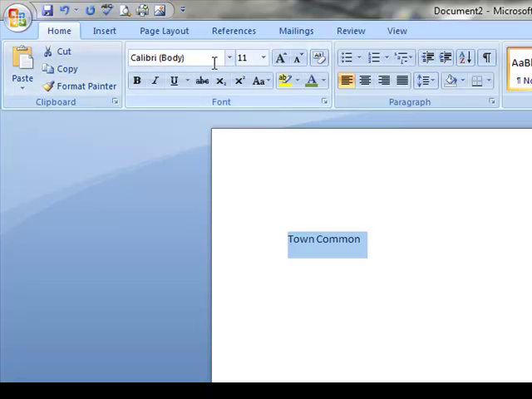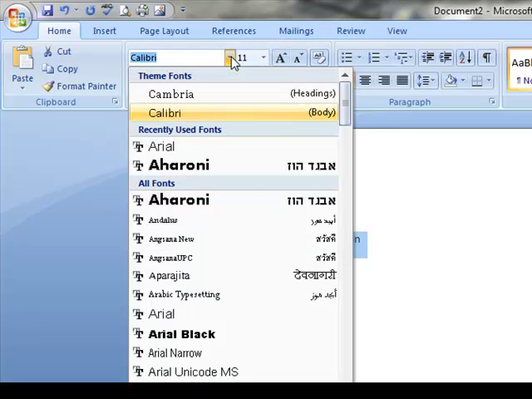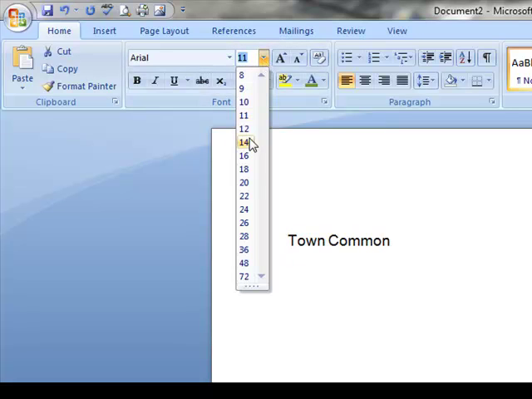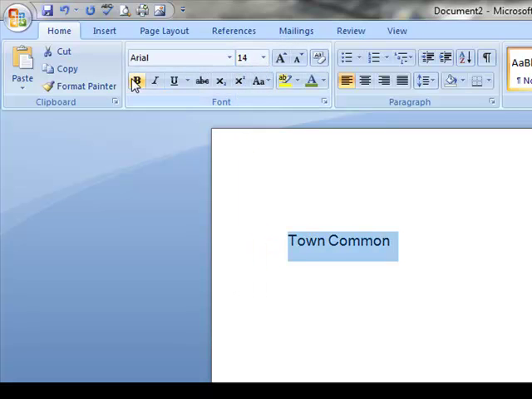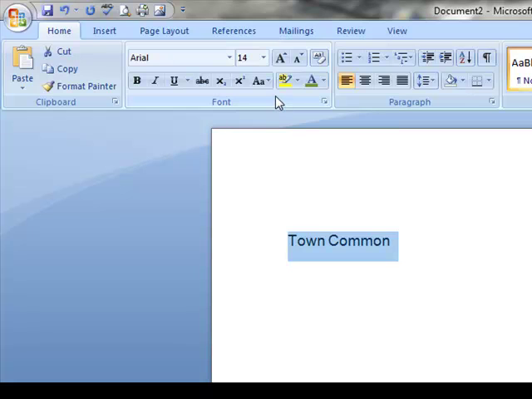If I come over here to the Font section or group, this is something you're very familiar with. All right, I'm going to change the font, then maybe the size, and you can do the bold and italics and all that other formatting that you're pretty commonly used to from the past.